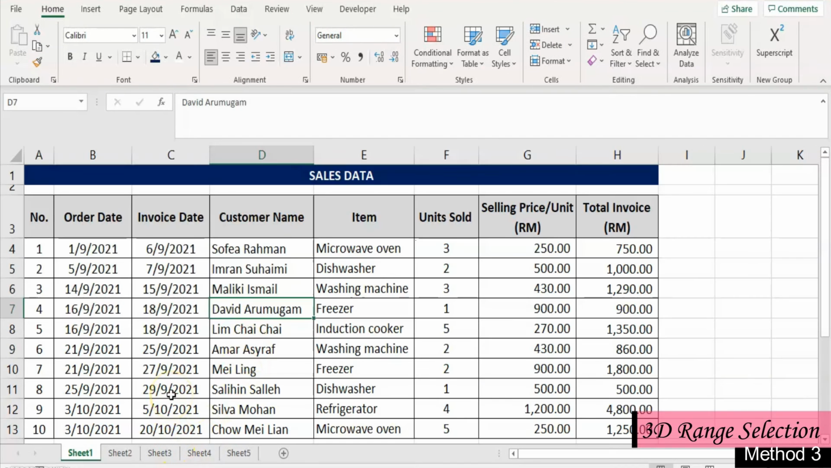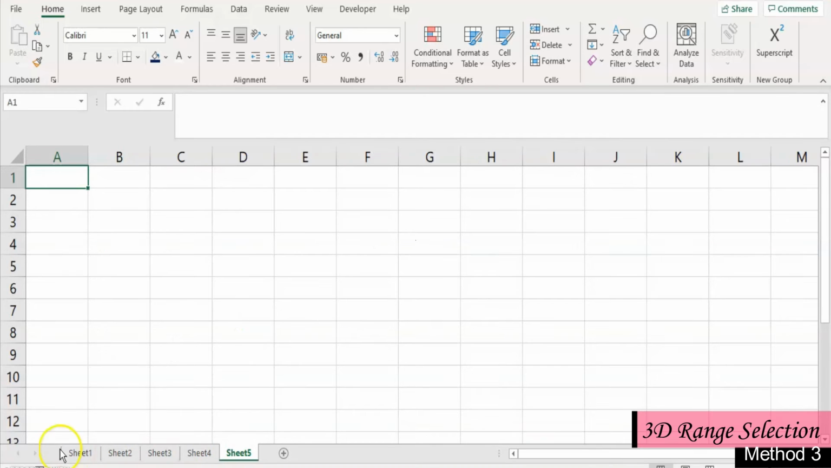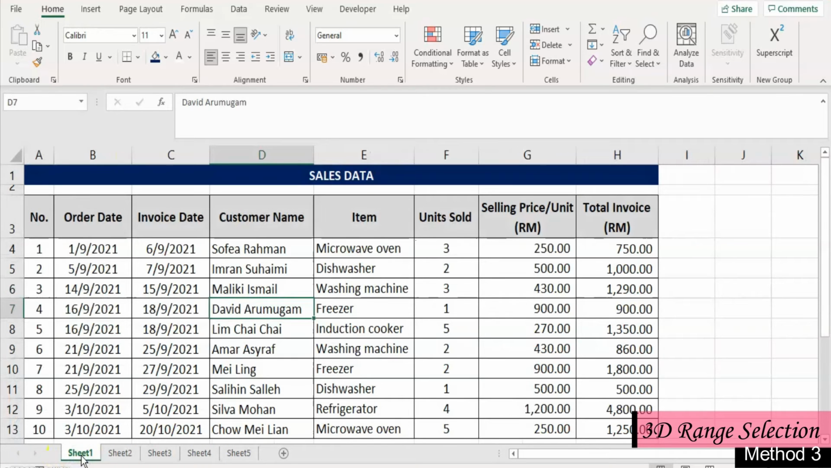To select non-adjacent sheets, for example sheet 1, sheet 3, and sheet 5, click the tab of a sheet you want to include in the group, hold down the Ctrl key and click the tab of each additional sheet you want to include in the group, sheet 3 and sheet 5.